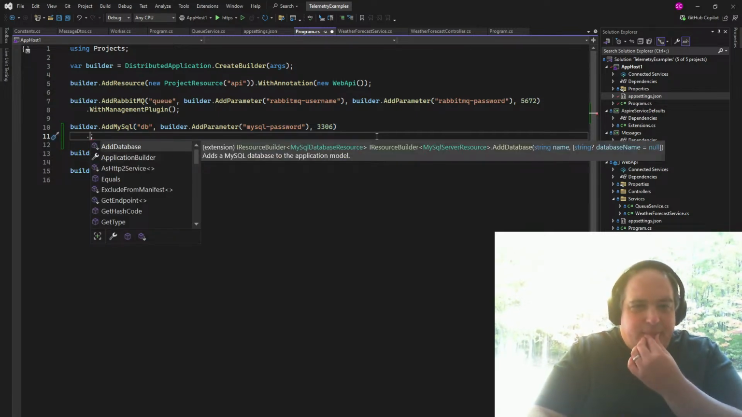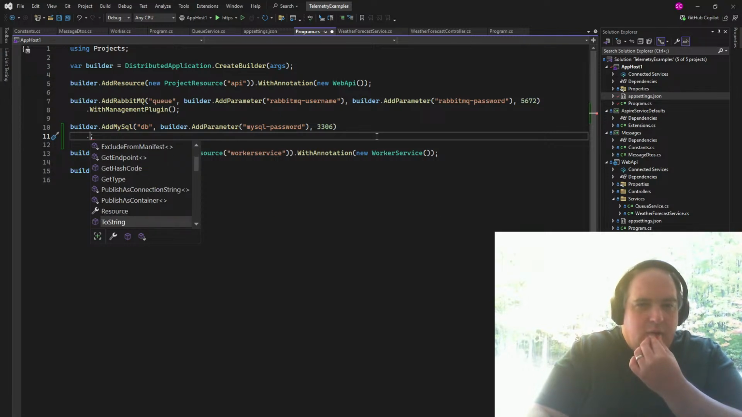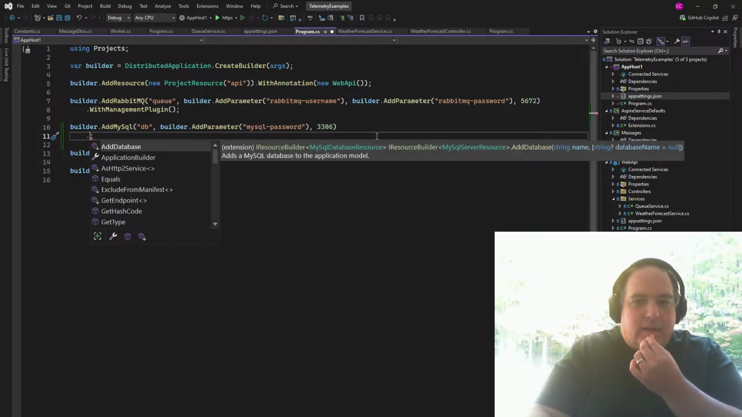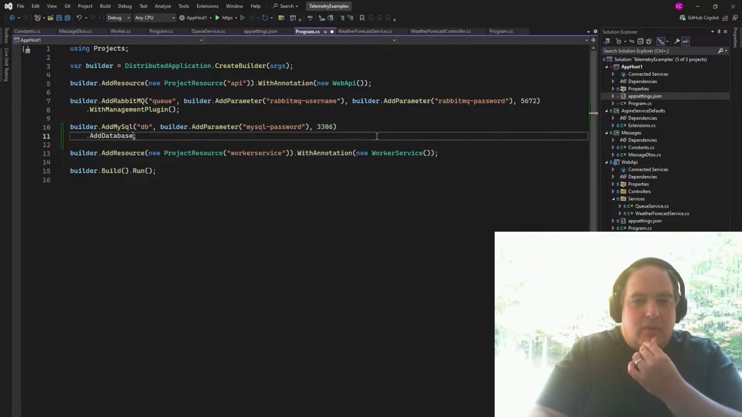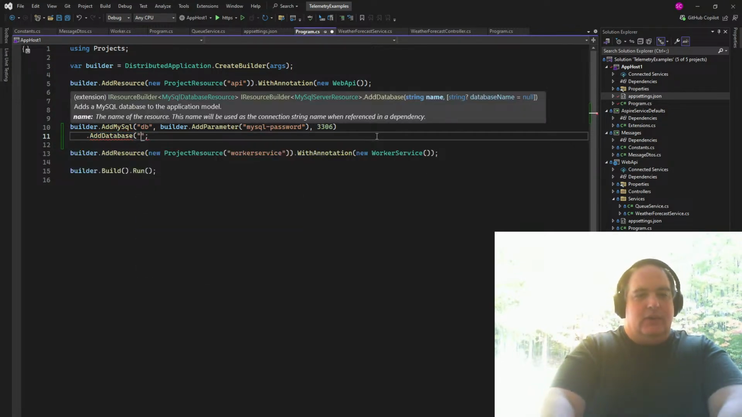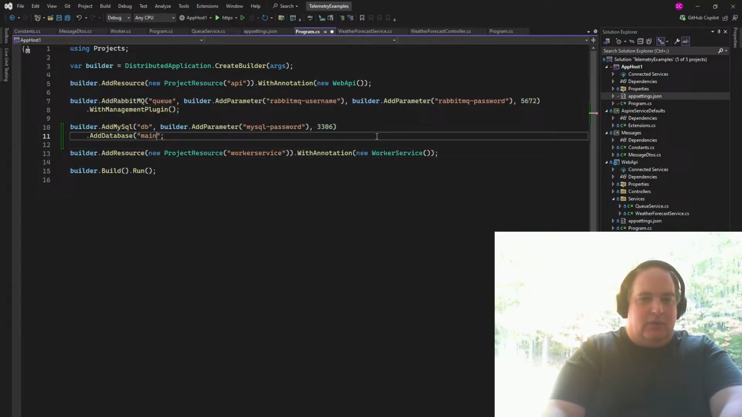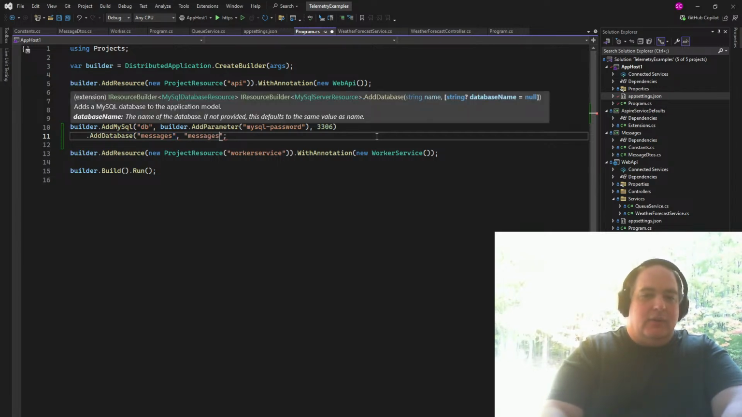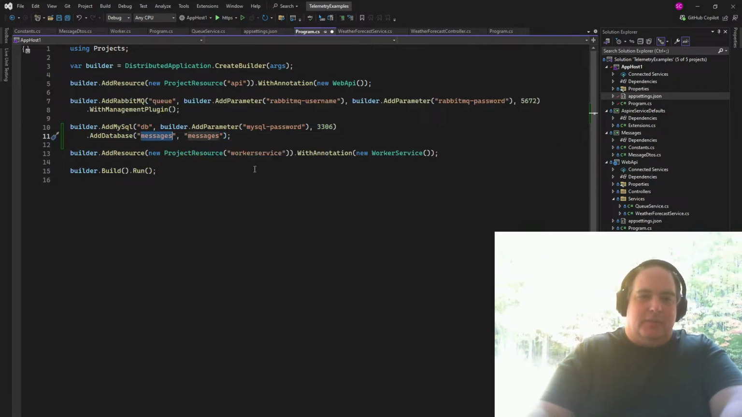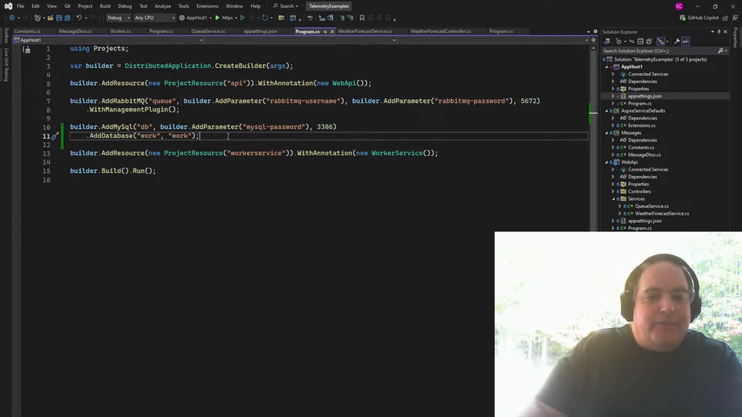Okay. Cool. All right. So I can add a database to this thing. I'm going to call it, so this is the main database, right? I don't know what it's called. Oh no, I know. I'll call it messages. No, I don't want to call it messages. I want to call it work, I guess. This is like in-progress work, right? It's not actually the messages which are going over RabbitMQ.